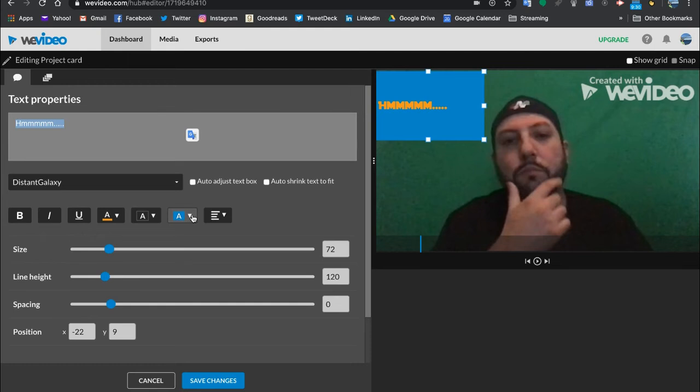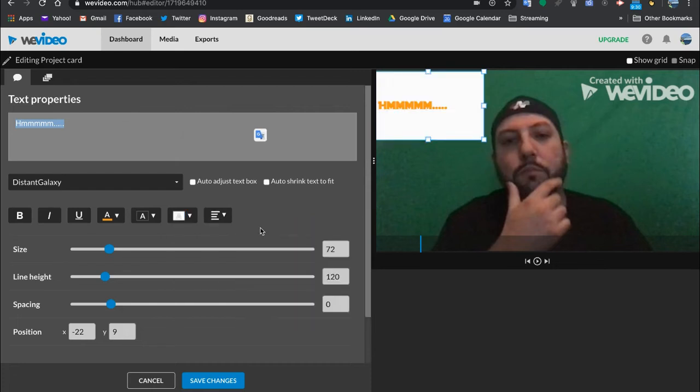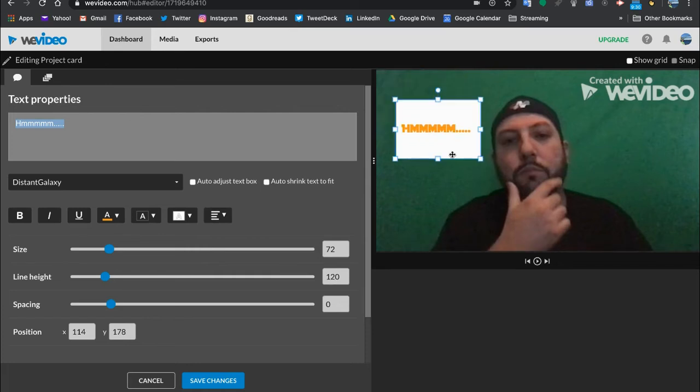And then this one I'm going to change. It'll change the background color of my box. So I'm going to make that, let's make it white. There we go. White with orange. Sure, why not? Adjust that just a little bit more so I can move it over here. All right. And then here you have your size. So you can do that and make your text bigger or smaller.